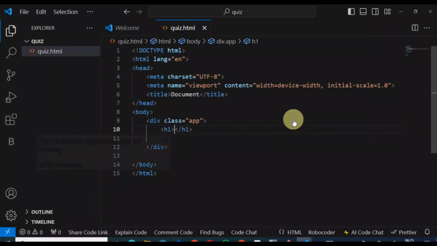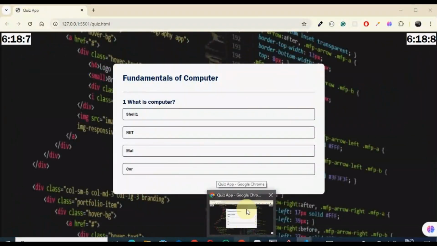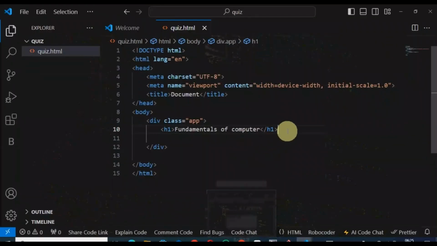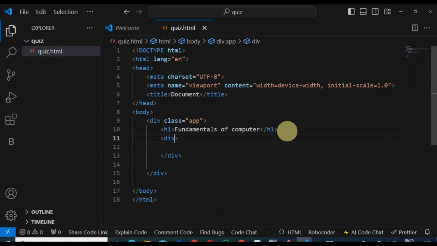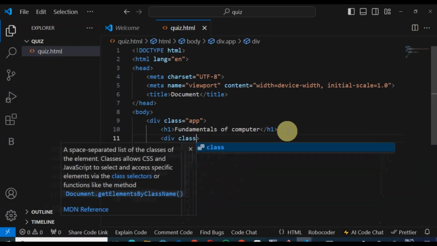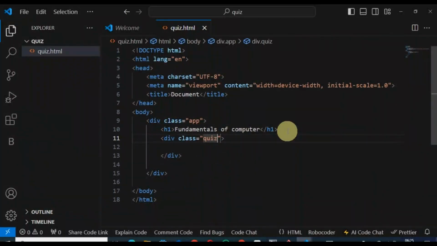H1, which in our case is written fundamentals of computer, right? Then we have the quiz itself, which is the questions and answers. So I'm going to copy the class name, quiz. This div houses both the questions and answers. So it's the actual quiz itself, right?